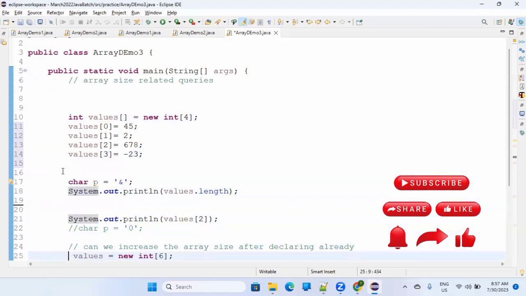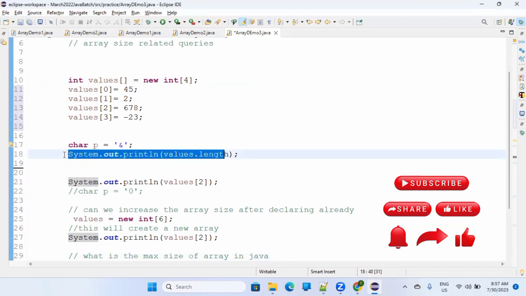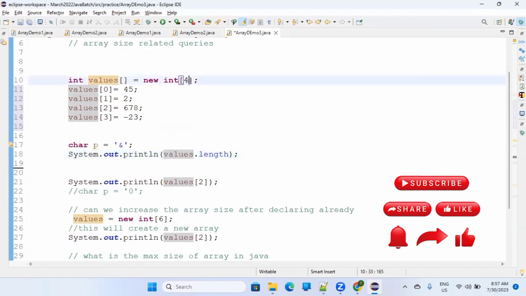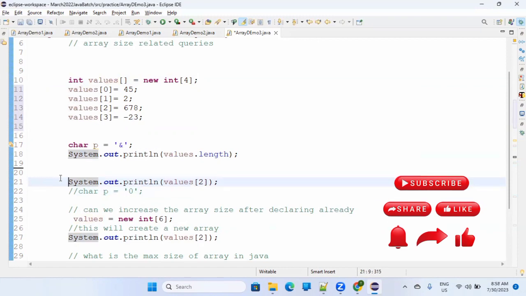Forget about line number 17 as of now. Line number 18 is System.out.println(values.length). This length is a property. If you ask what is the length of my array values, it will print 4. Why? Because at the time of declaration, you said that there will be 4 values in it, maximum. Line number 21 will print, obviously, 678. Why? Because values of 2 is 678.